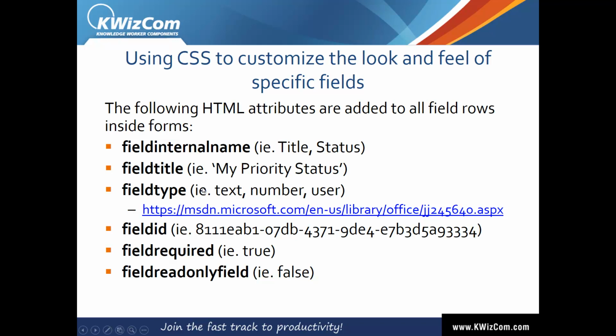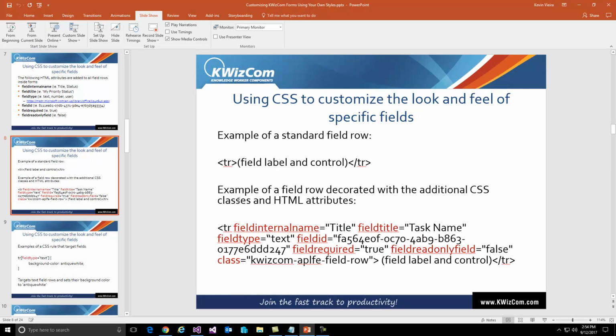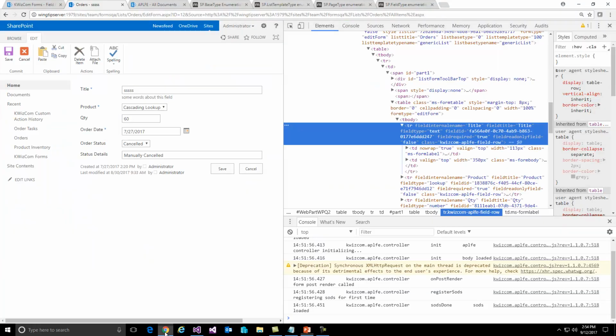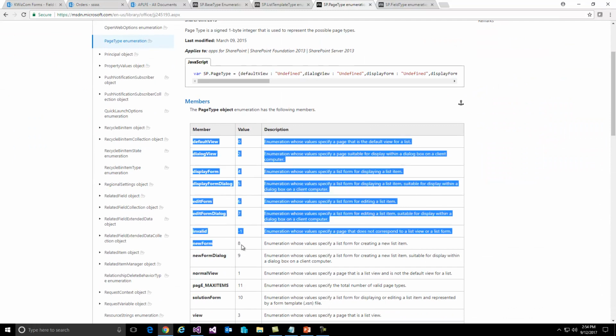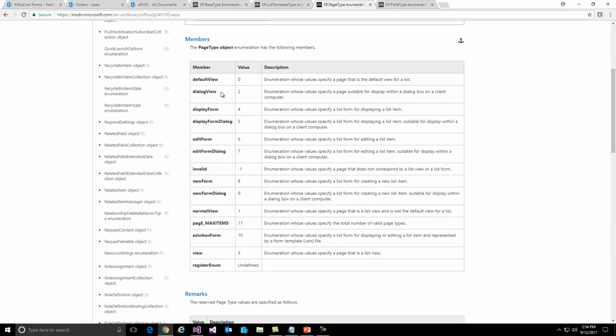For the field type, there's actually an enumeration available that gives you all the possible values. Once you get the presentation, you'll be able to go to this link, but let me show you that link real quick. Here it is. So these are all the possible values for form type. But as of right now, the Forms app only runs in display form, edit form, new form, and view. There may be support for other forms, but right now we only support those 4.